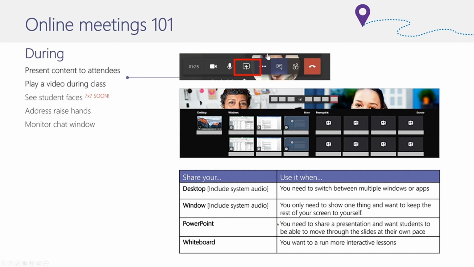And this is when you need to share a presentation and you want students to be able to move through the slides at their own pace. Notice that's the difference between sharing a window. If you share the window with a PowerPoint, you are in control of that PowerPoint all the time. If you share the PowerPoint, students have the option to move through those slides at their own pace. You do have the option to lock them to your view, your particular view, as the question was asked earlier on, and you can do that and make sure that they stay with you as the presenter.